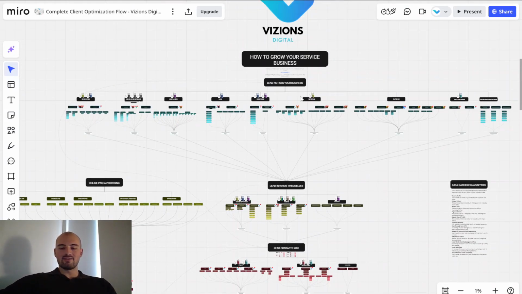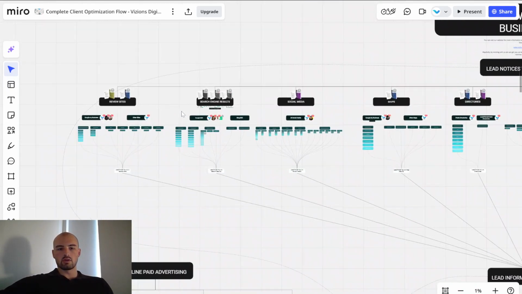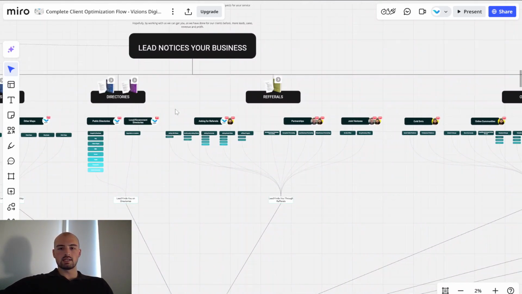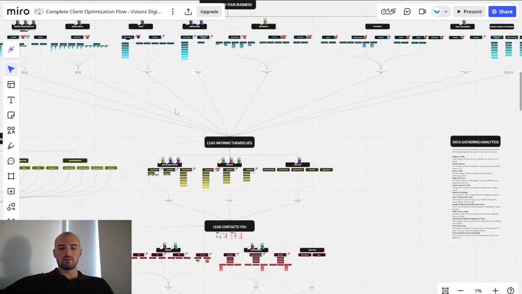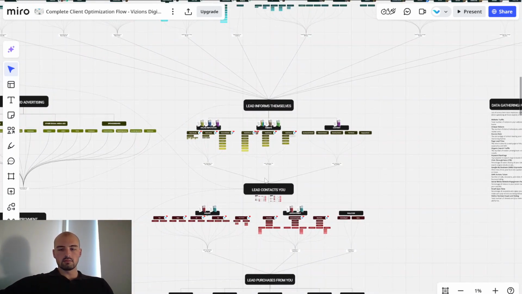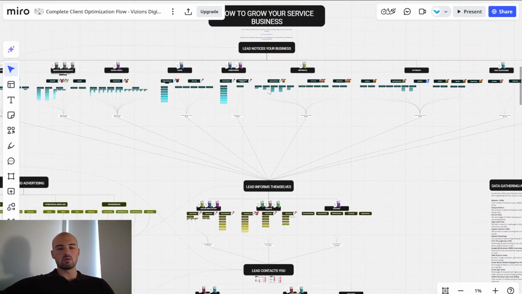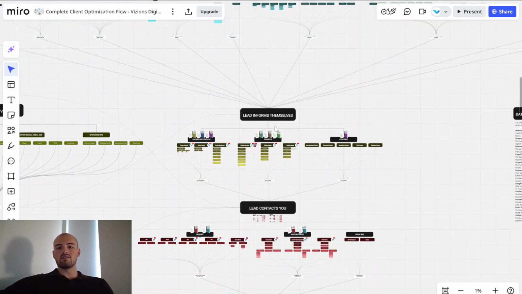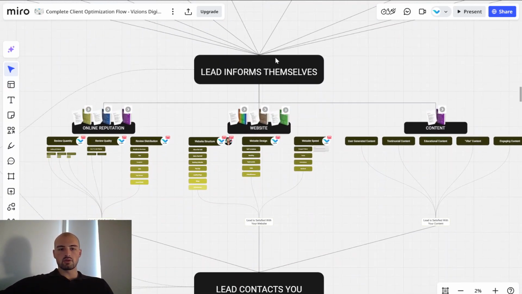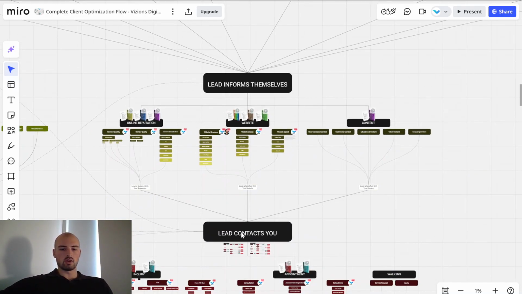Here we have the whole pathway that a client takes when they deal with your business. First they have to notice you, and they're going to notice you in one of these ways. This is getting more leads. Then, after they've noticed you, they're either going to contact you directly, if they've seen you on Instagram or Google, or they're going to inform themselves. If they inform themselves, they're going to go through your website, your online reputation, or your content. They learn about your business, and then make a decision to contact you.